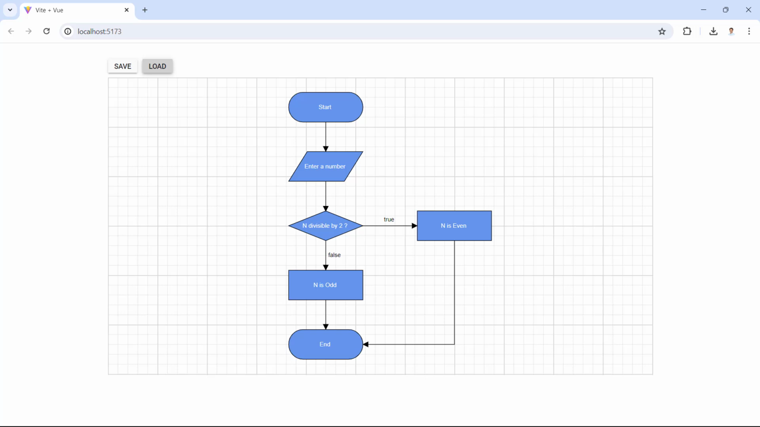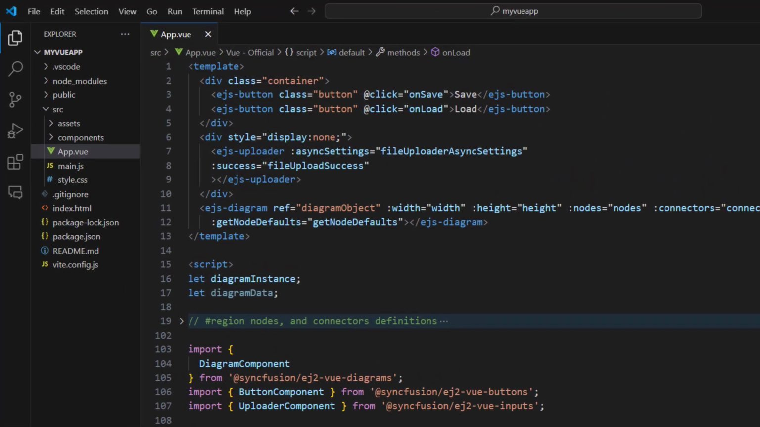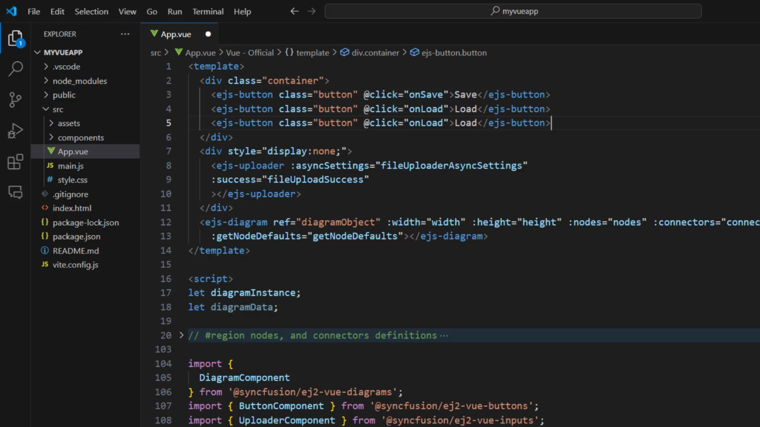Next, I will show you how to export a diagram. This Syncfusion Vue Diagram supports exporting in PNG, JPEG, and SVG formats. To export in PNG format, in the template, add one more button component with the content export, and the click event with a handler name onExport.